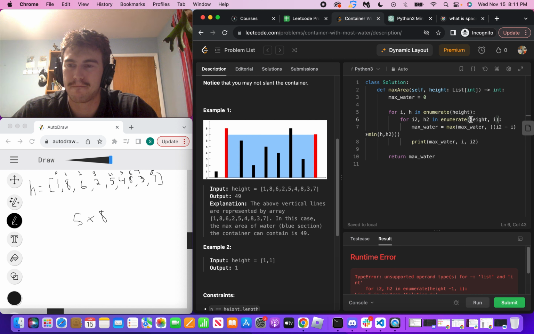I2, so now we have to do I2 minus H2, or sorry, H2 minus I, and the min of H and height of H. I mean, I just wanted to avoid doing that, but that's okay. So now that should run.